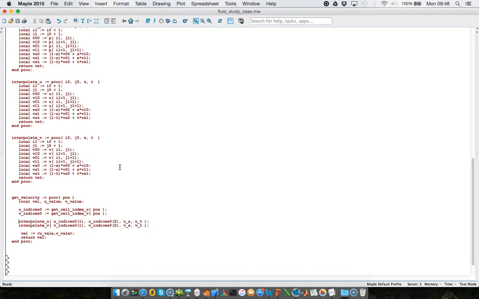The U velocity we get out from this one, and the V velocity we get out from this one. I call those values U value and V value. So now we have almost pieced everything together. We only need to compute the S and T values.